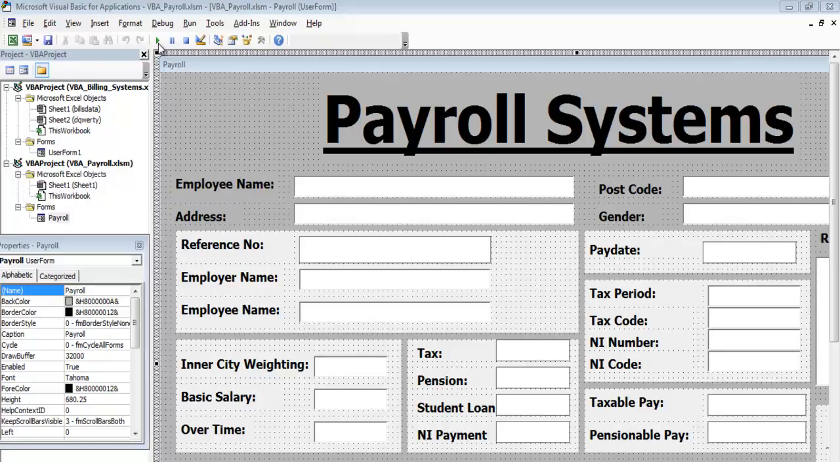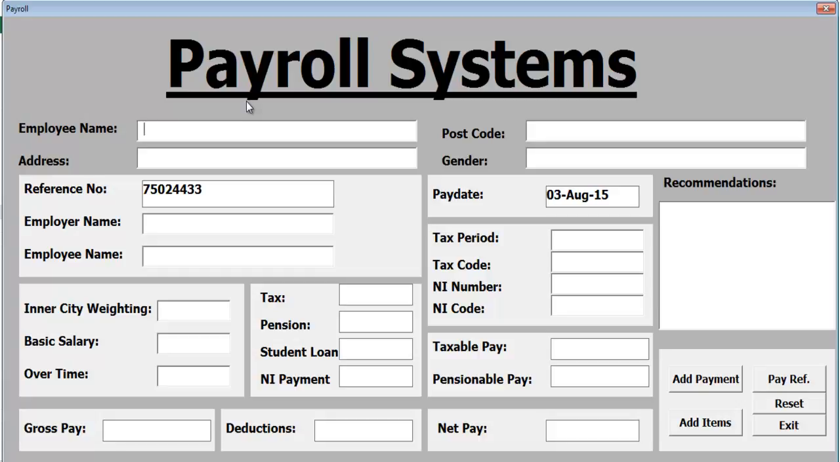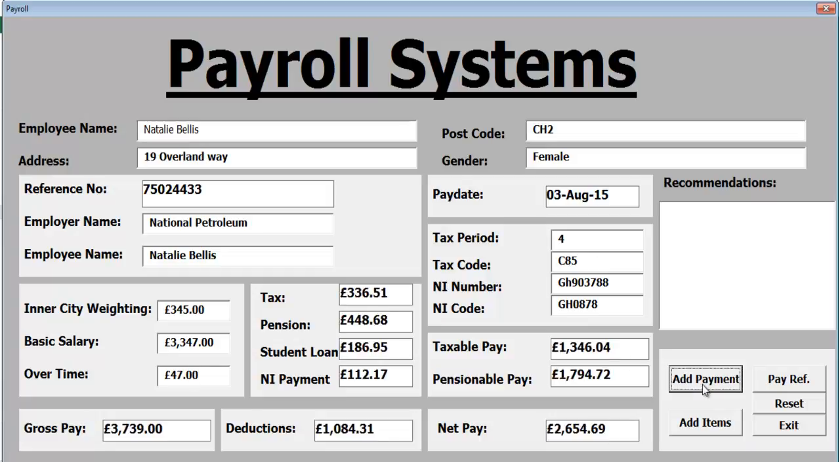Okay guys, all the errors have been corrected, so let's give it a final run. We start by entering the following data. Let's go for maybe Natalie Bowles. Okay, so the postcode, let's say, and overtime, she's well paid enough. So now if I click on add parent, all of the following information will be shown on the system.